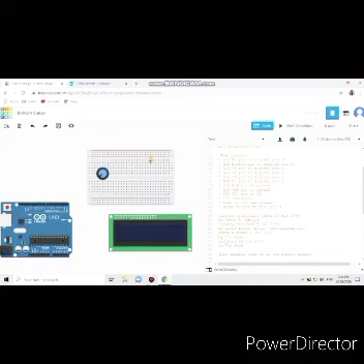Click text and then okay. Paste the code, then I have already the guide. So let's proceed for the connection.